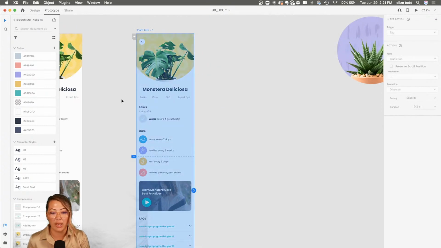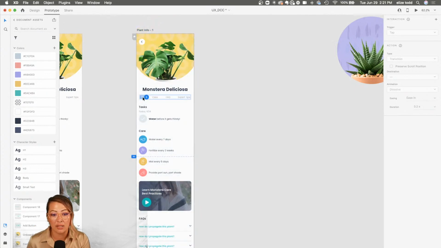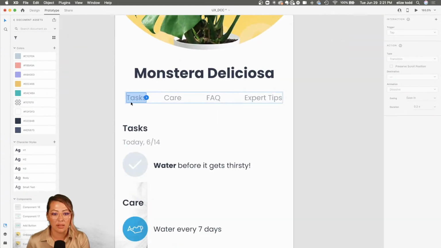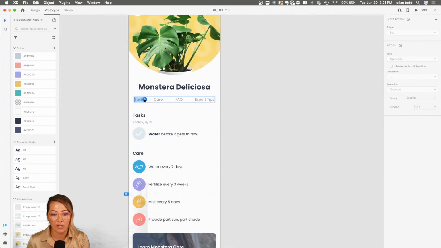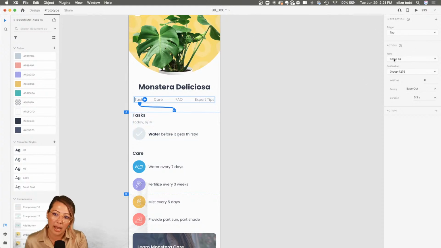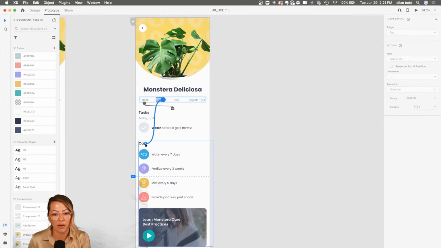This is the cool thing about prototyping the scroll to: if I select this text here, tasks, and I just drag the little arrow to this section, it automatically creates the trigger and action type on the right-hand side. So I don't have to really do much. I could change some of the easing and the duration, etc., but I'm pretty happy with where it's at in the default.